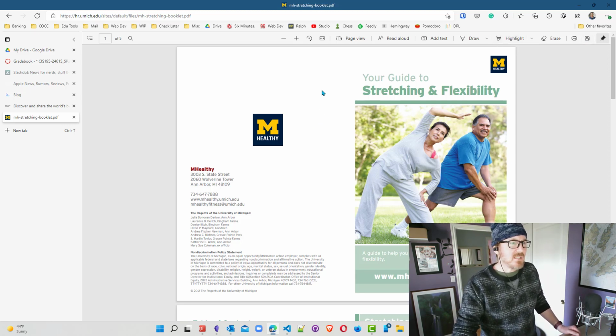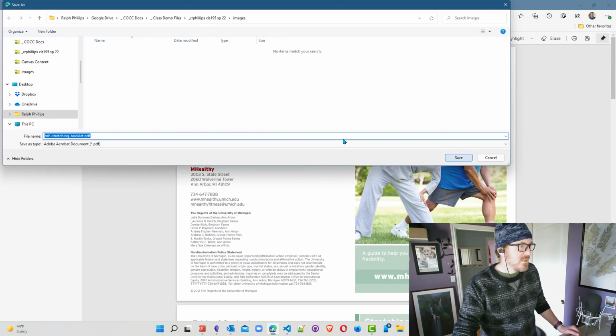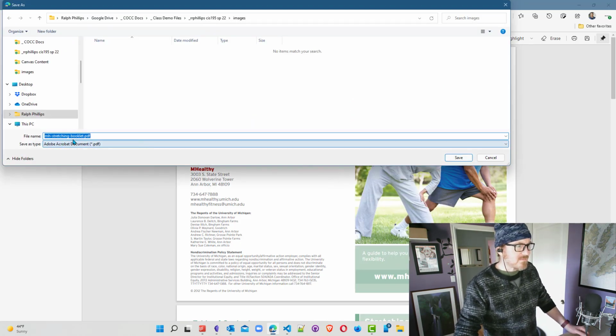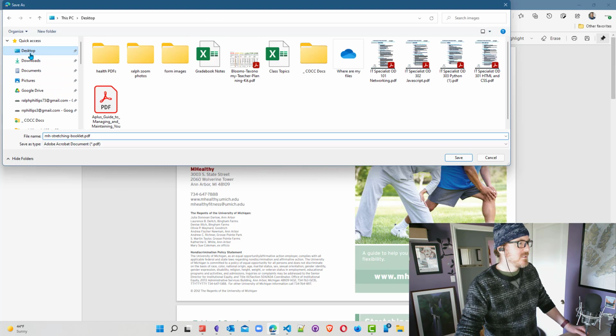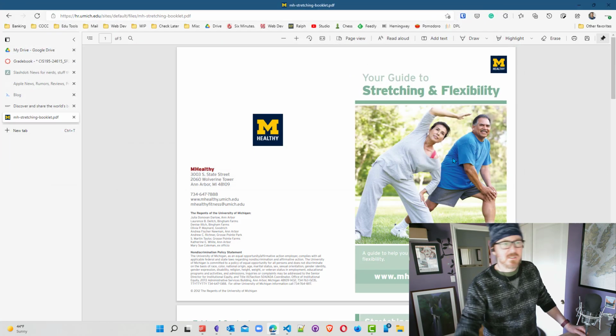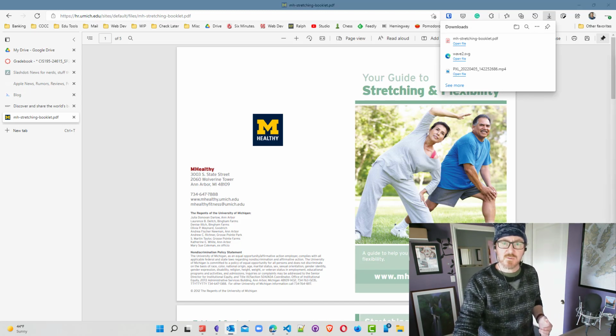You might even be able to right-click on it. Can I right-click? What happens if I hit save? Oh yeah, that works too. So I'm saving the stretching booklet PDF file, and I can save it to my desktop. There we go. I'll just save it right there. So now I have this file saved on my computer. And so then I would just go to my email.